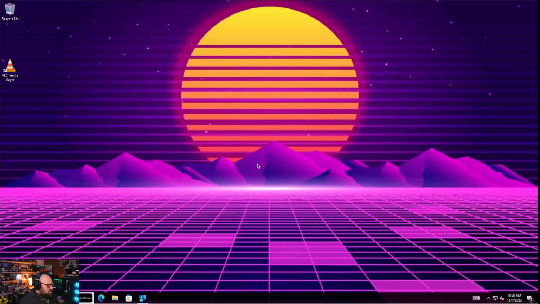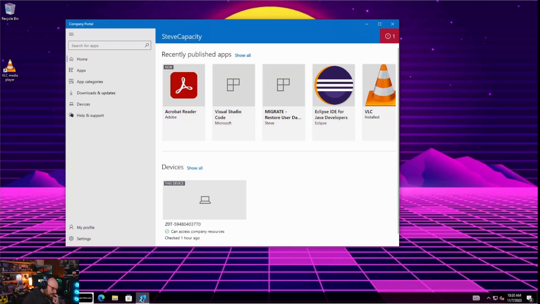Okay, so I'm going to work backwards again. I'm going to show you what we're going for here and then ultimately how we're going to build it. So today we're going to be taking advantage of the Chocolatey package management system to deploy our apps. And if you're not familiar with Chocolatey, we'll put the link below.